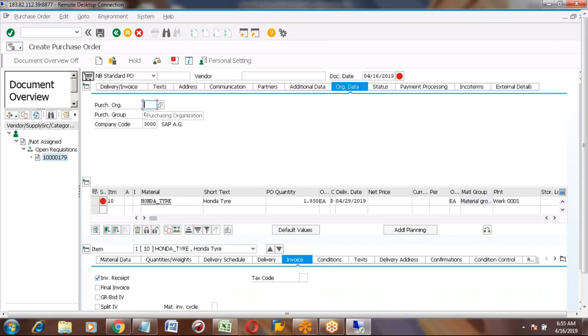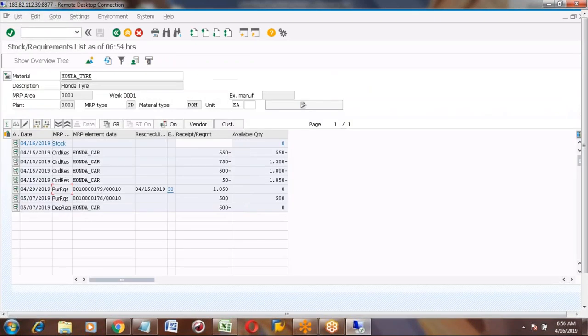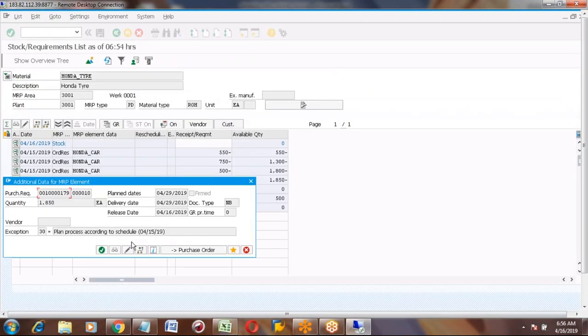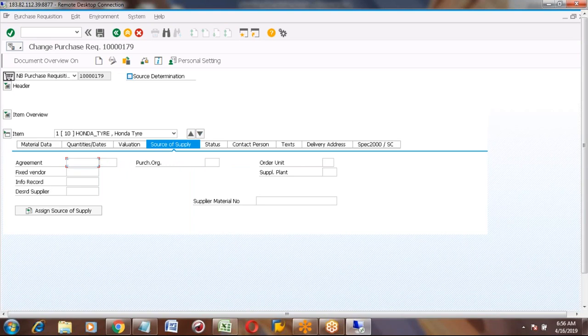If you give me 1 second, I will take the screenshot. Before that, I am going back because it did not copy the vendor actually. Let me correct this. Vendor is A100 actually.